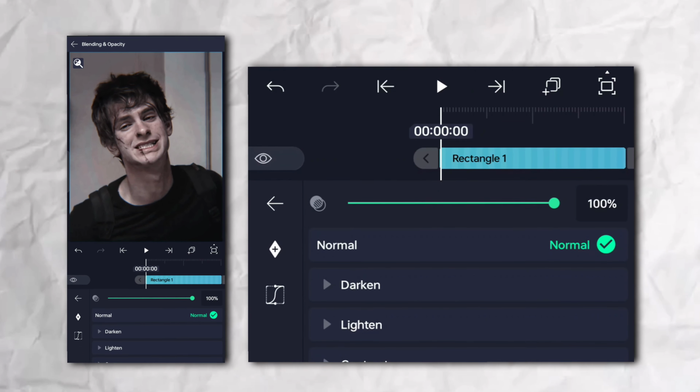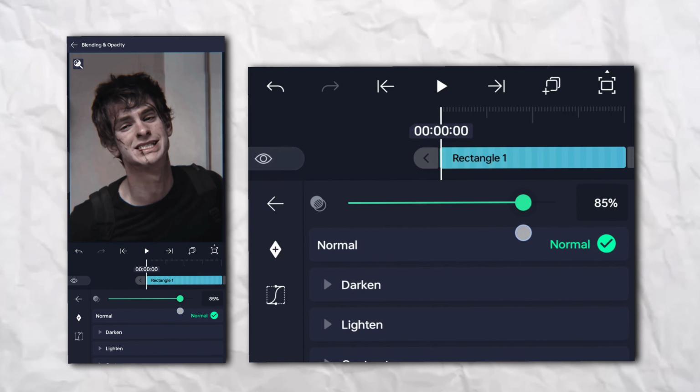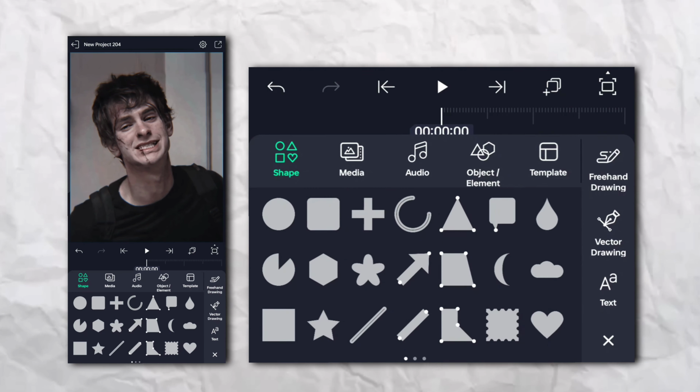And sorry guys, I totally forgot to set the opacity to 85% for rectangle 1. Now again add another rectangle shape.